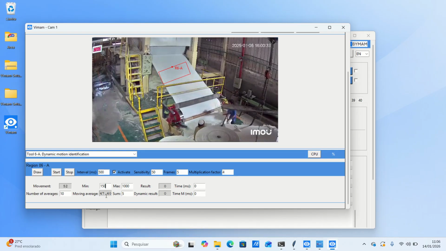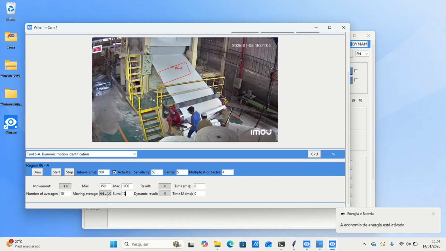Down here, what we have is a dynamic calculation. How does this dynamic calculation work? It calculates the moving average of the last analyses. In our case, it's set to 10. So, in the last 10 analyses, it will calculate the moving average. We can set a value here, like 10. So if the movement value here exceeds 10 points above the moving average, the result here will be 1.